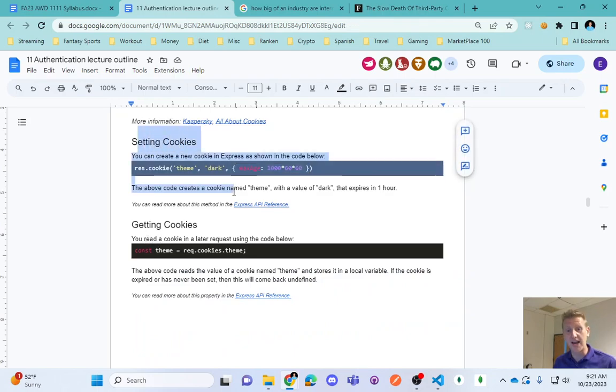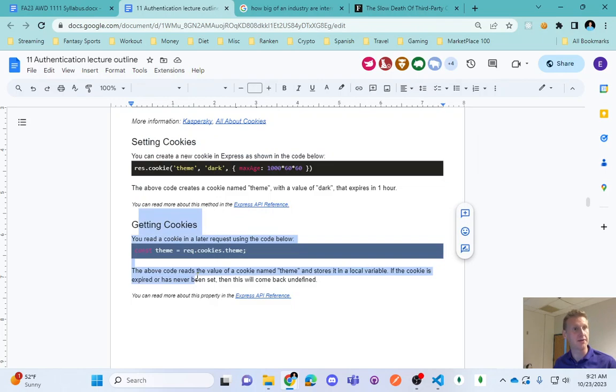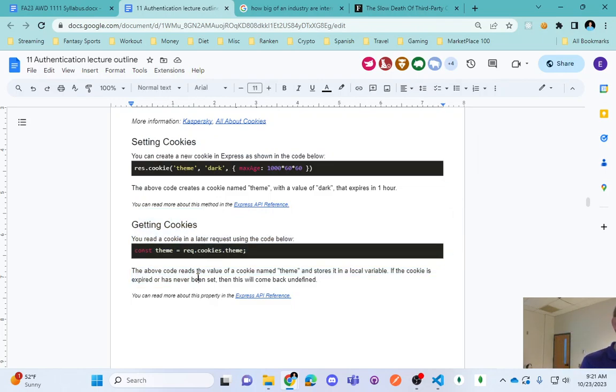So this is how to create a cookie in Express, and we will create cookies in Express, and once we create a cookie and we can send that cookie to the client, then we can later retrieve that cookie. Okay, how are we going to use cookies? Cookies can be used in different ways.